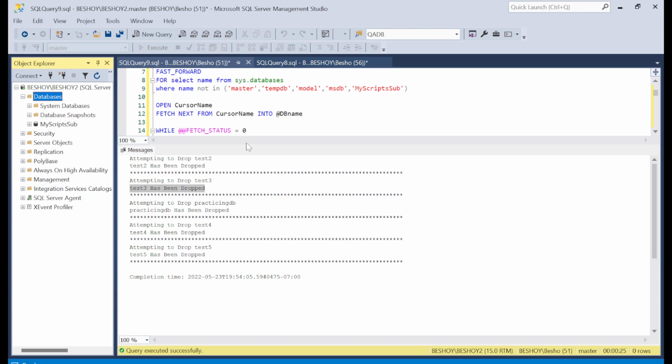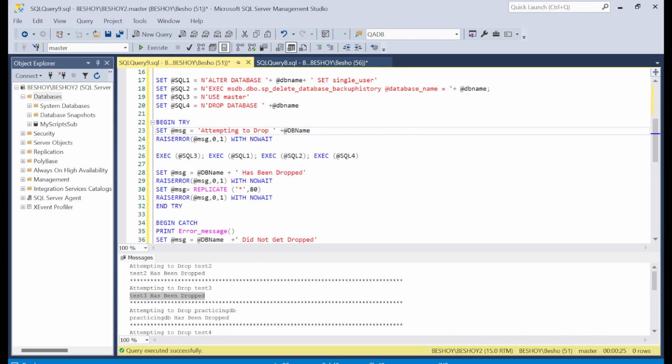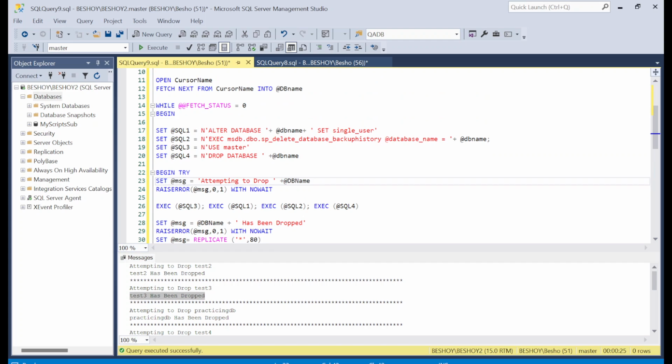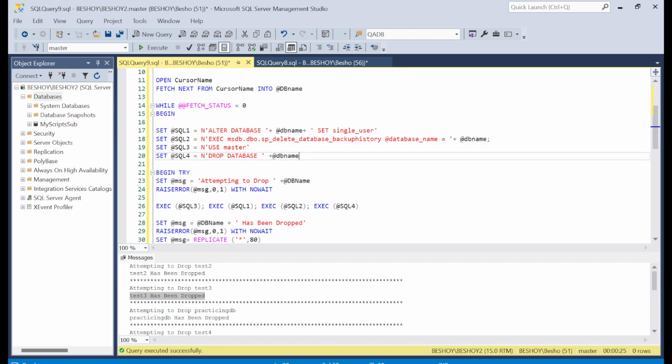Hope this video was helpful. Please let me know if you have any questions. And again, this can be used for many other scenarios. You just have to set your dynamic SQLs to whatever queries you need to execute, and you can use the same structure as this, and it should work with no issues.